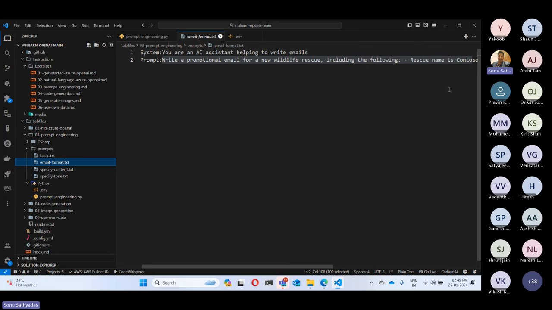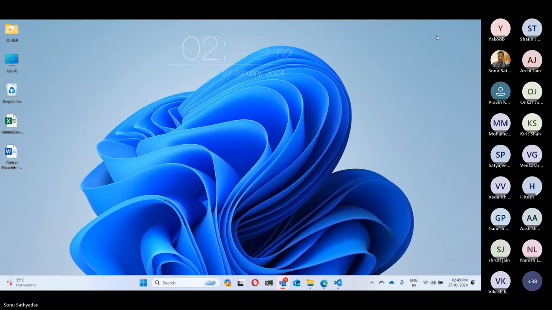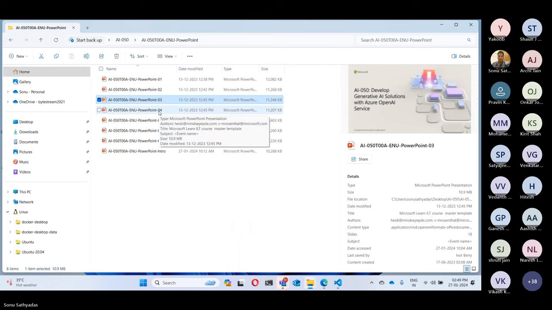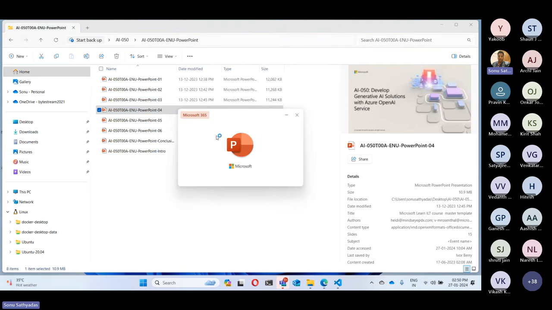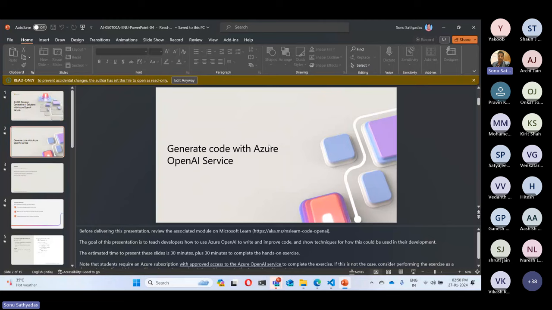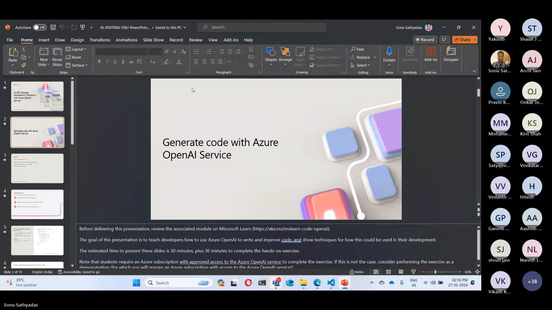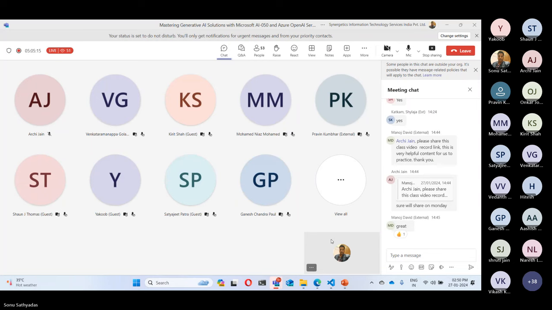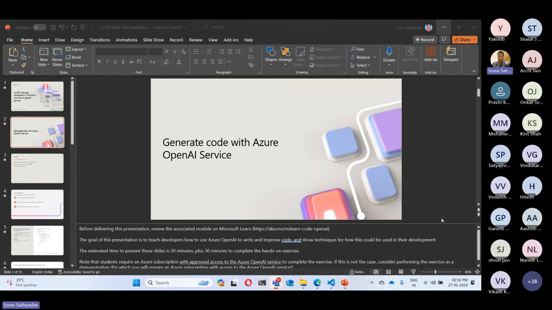So that is the end of the third module, which is prompt engineering. Now coming to the fourth module. In the fourth module, we are going to generate code with the help of Azure OpenAI service. Let's see what is there in this module.